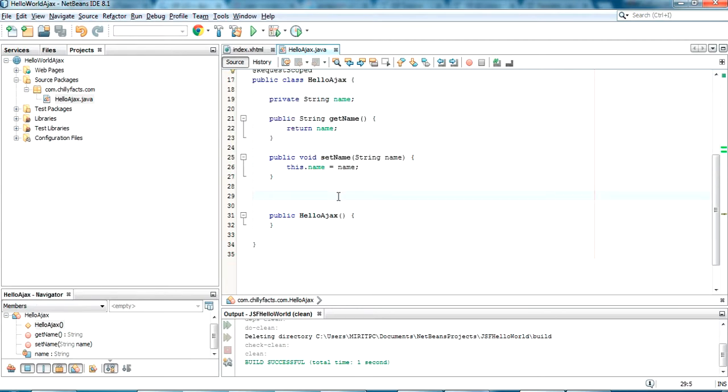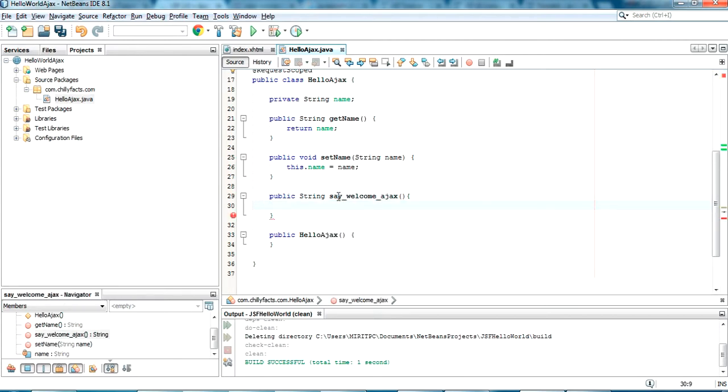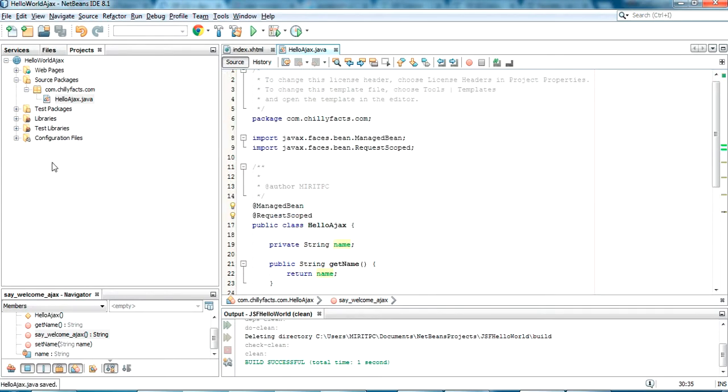Okay, now I am adding a function here, which returns a string, and I'm giving the name say welcome Ajax. And inside that I'm just returning hello Ajax, and I'm appending the name variable there. Okay, now going back to my web pages.